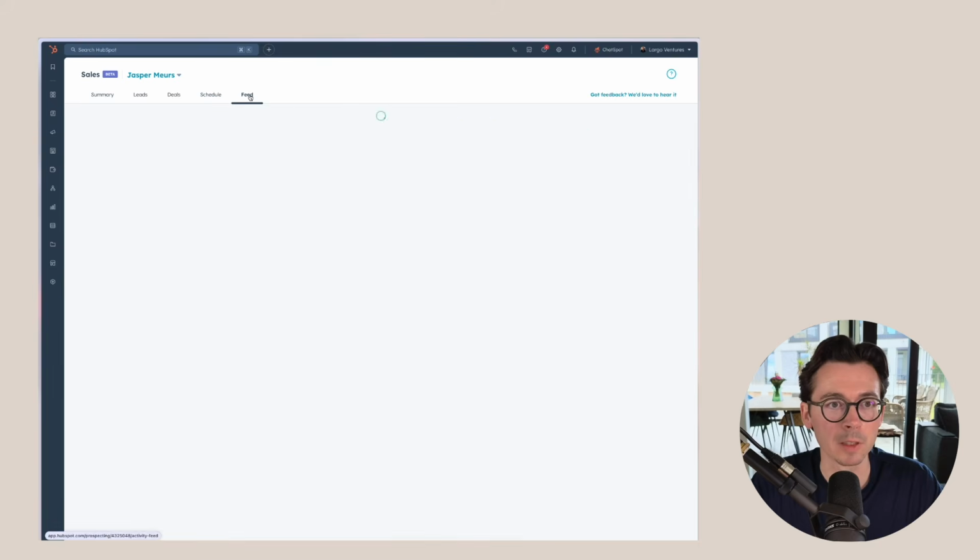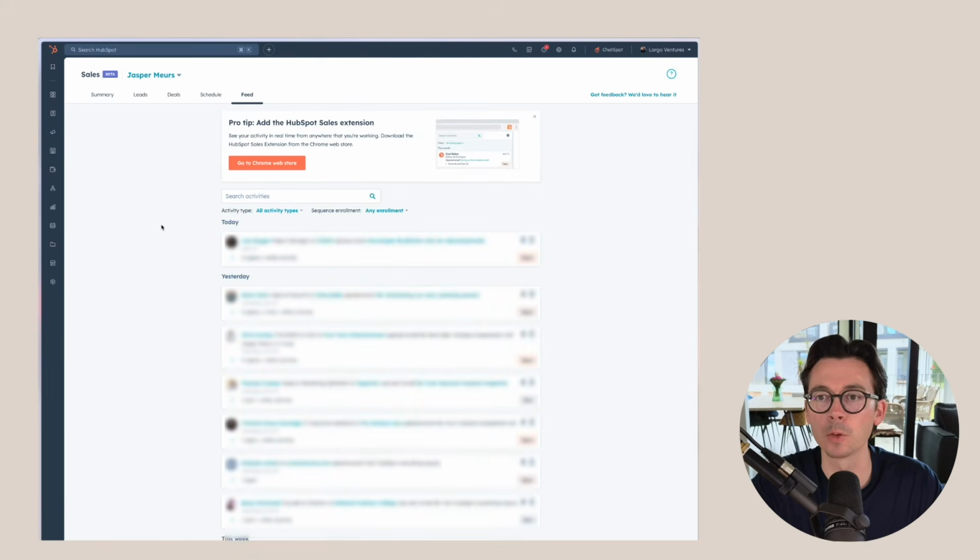And then the last one is the feed tab, which is just another way to look at the feed, which we also had on the home screen. At the top here, you can always click it to see the sales dashboard for any of your other users within HubSpot. So that's also really helpful. The feed here can also be filtered by activity. So if you want to filter it specifically to see, for example, email clicks, you can do that. And for sequence enrollment as well. So you can see for any enrollments, people that are in a sequence and that are not in a sequence.